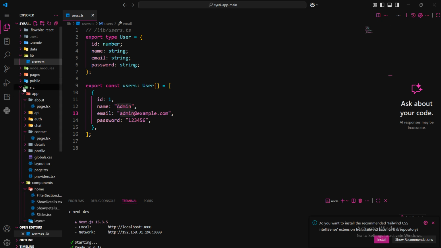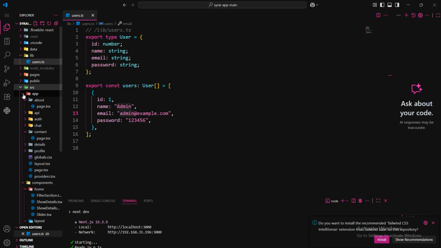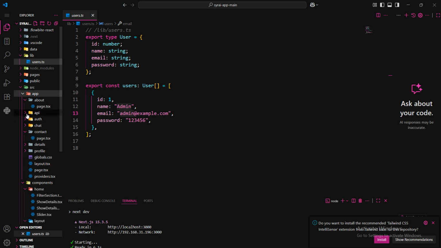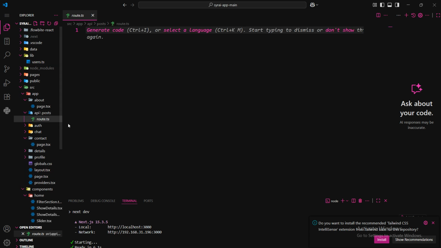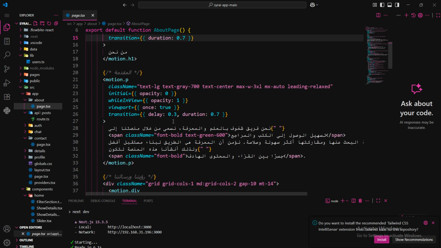Here in source is all our work. Here we have the app folder, all our pages. This is our API for post. It's not working. This is our about us page.